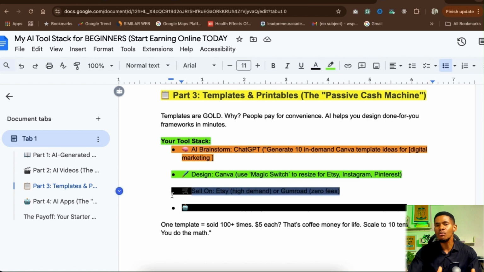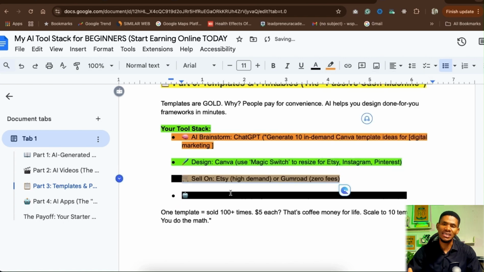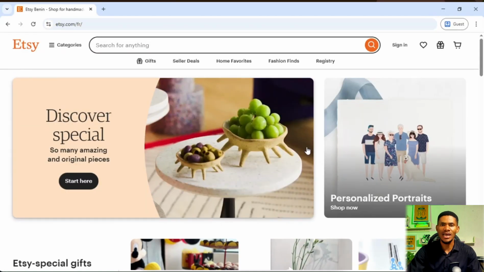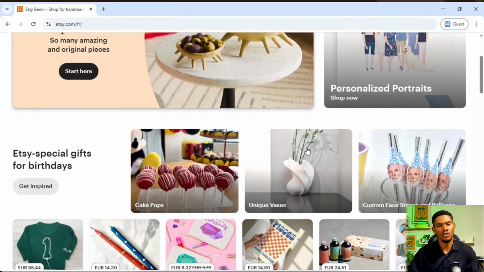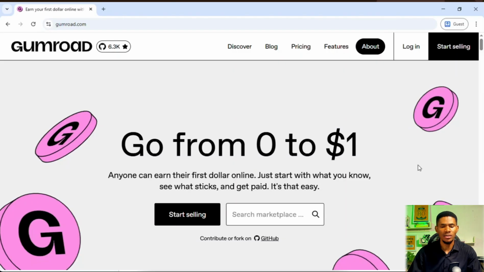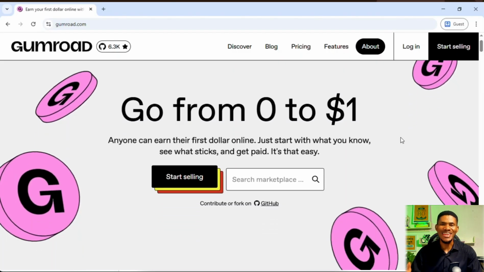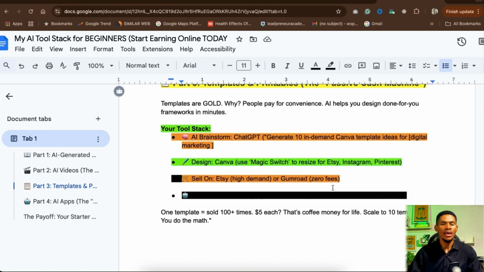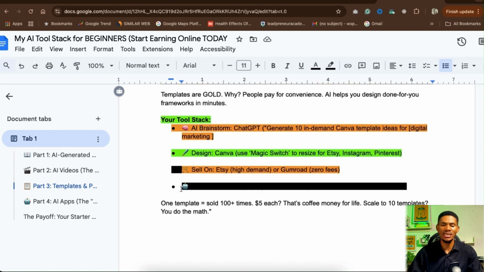Then we go to the next one. Next thing you need is where to sell this product, right? You can sell them on Etsy, which is basically where most people sell their templates, because when people are looking for a template to buy, they always go to Etsy, and that is why Etsy is so important and so valuable. Another option is to go to Gumroad. There are 0 fees. You sell your product and you keep all your money 100% most of the time, right? So you can use these two platforms for selling your templates.